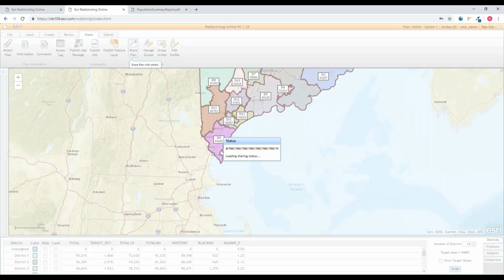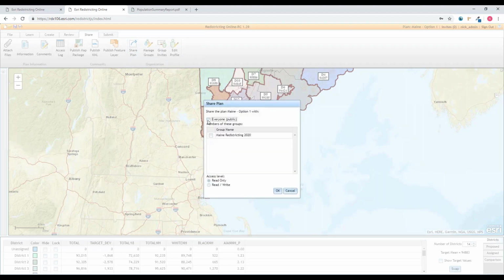I'm going to share this plan to that main redistricting group that I just saw. You could share it with everyone in this organization, which would make it a public plan within the organization, or you can share to just groups themselves, and you can select if it's going to be read-only access or read-write access. We'll do read-write access for this one.